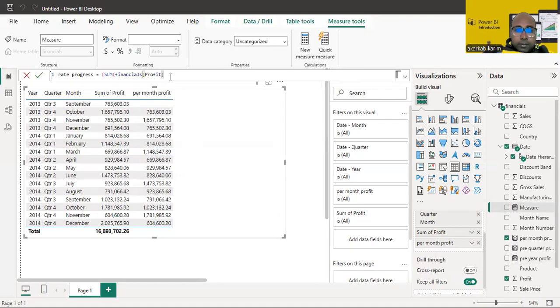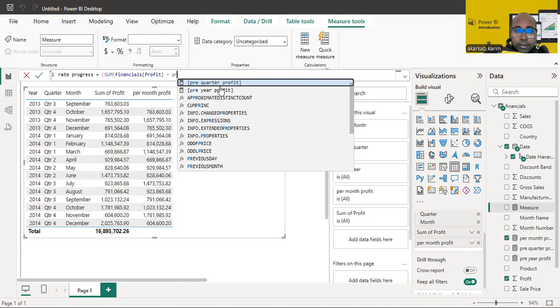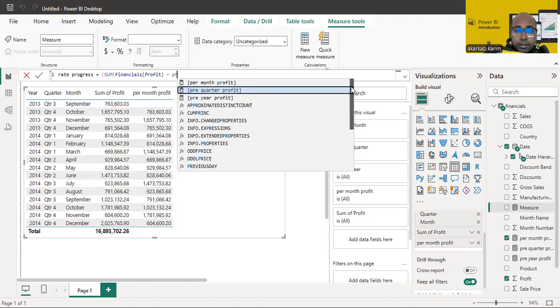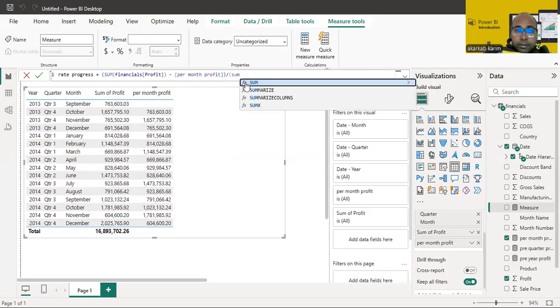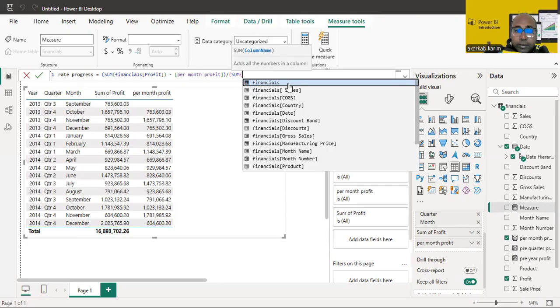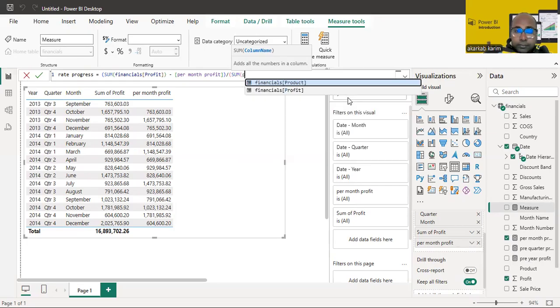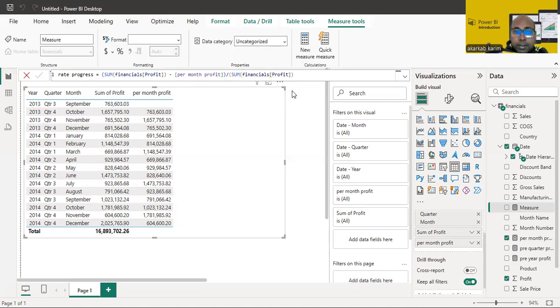I want sum of profit minus previous profit of month. Okay, here let's close the parentheses first and close also here, and dividing by what? By sum, divided by the sum of the profit. We close the parentheses and there is here.